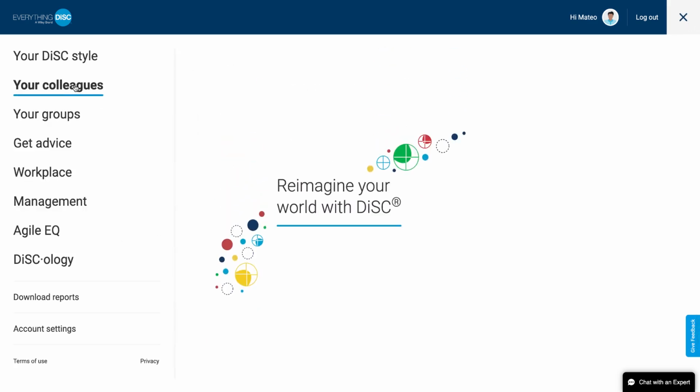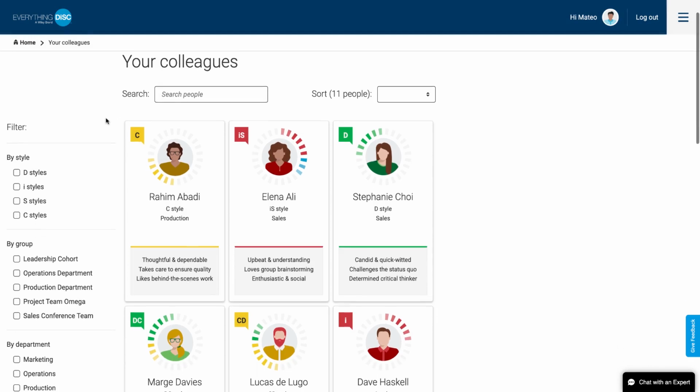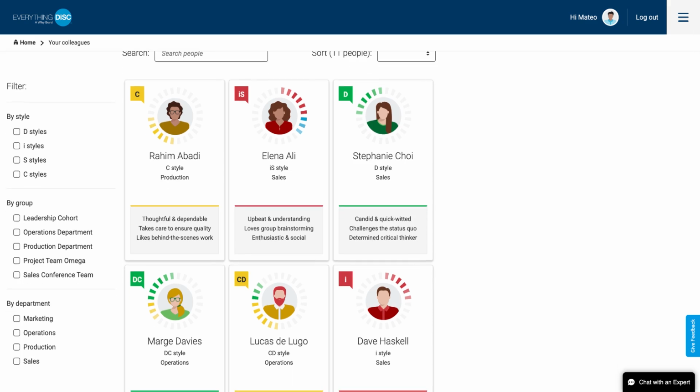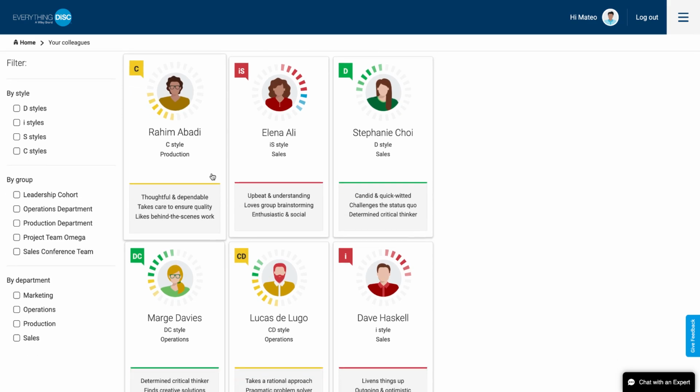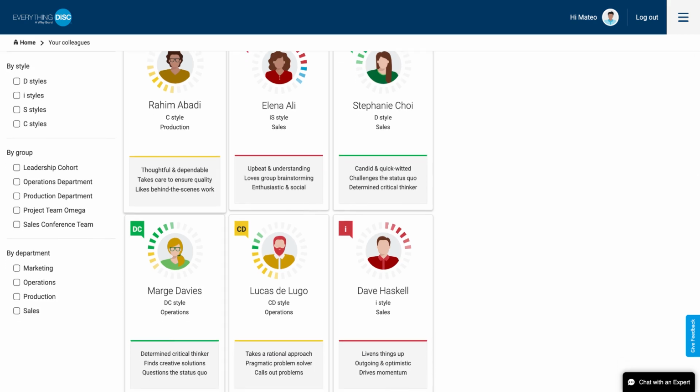Next, we have the Your Colleagues page. The Your Colleagues page focuses on connecting people by creating bridges between individuals, departments, and across organizations. Through the Your Colleagues page, learners can search for colleagues within the organization or department, and the people cards shown here give a quick introduction to a colleague's DiSC style. Clicking on the people card opens more detailed information.